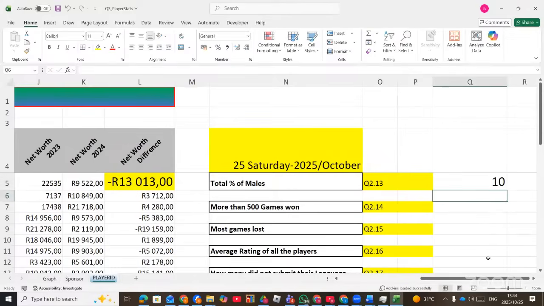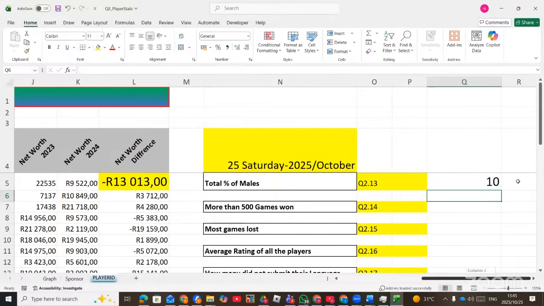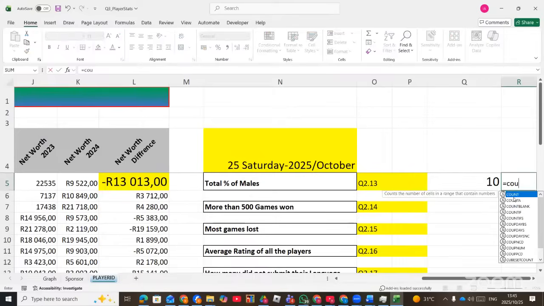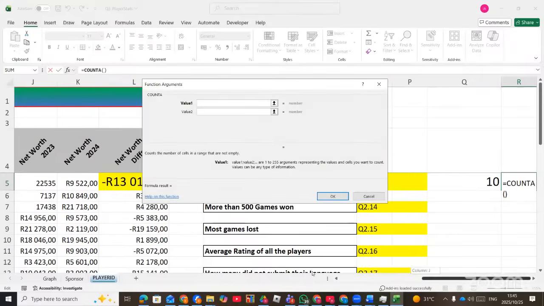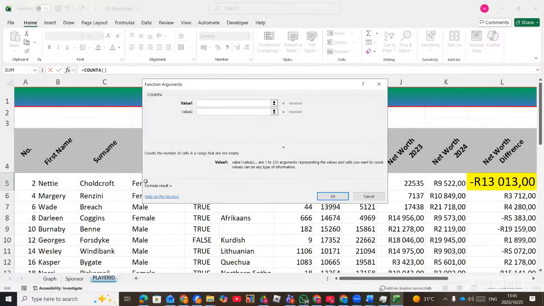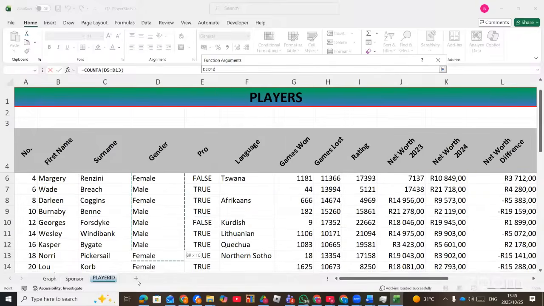Now, when you are done, you must find the total. For the total, we use COUNTA. If you want to find the total, that's all of them, we use COUNTA. Then you click on FX. Then you select all the values under gender. You select all of them.